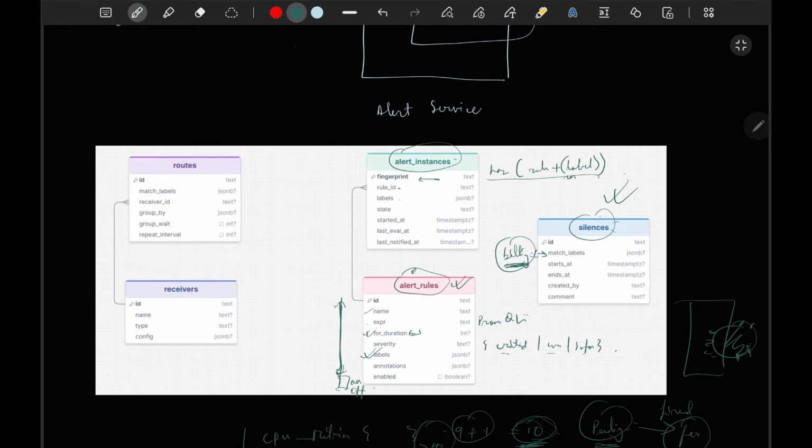Now you will be putting all the states over here, like what is the current state of it? Either it is pending, or it is fired, or it is resolved. Because until it's resolved, you have to keep firing it, but at regular intervals. So that is when these come into picture.